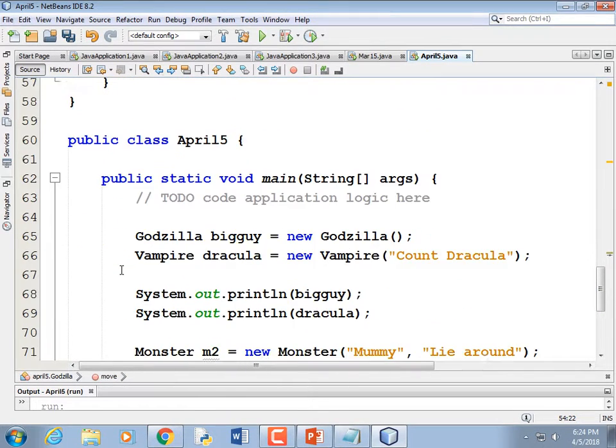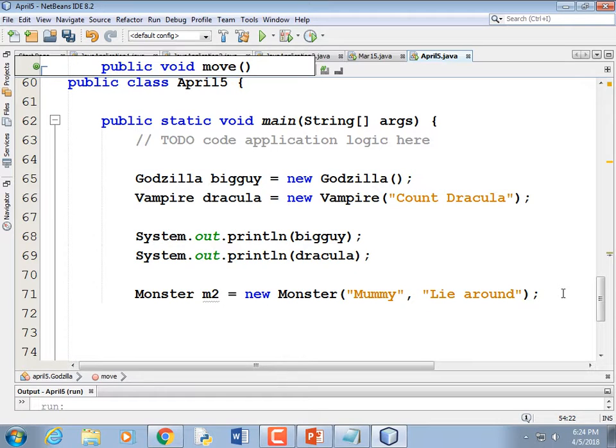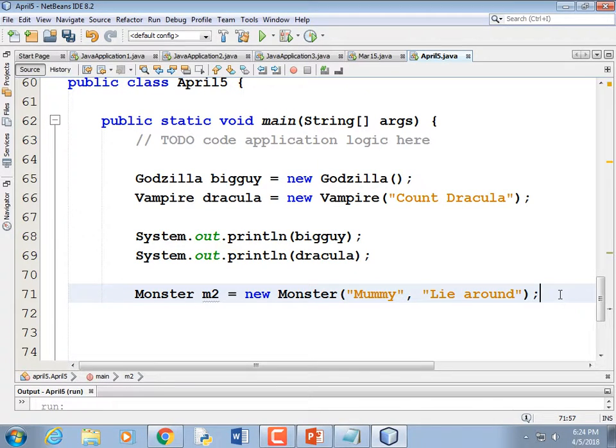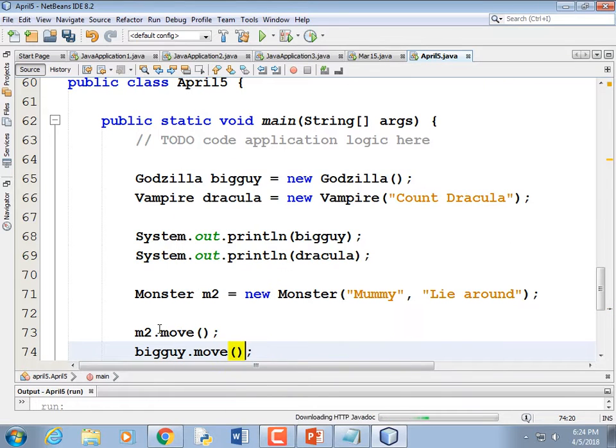Okay, so if I go down here and I move my mummy around, mummy.move, excuse me, he was called M2. M2.move, and then I move Godzilla. So big guy, this is down in our client code, bigGuy.move.